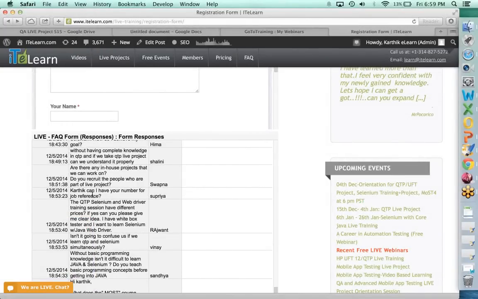Karthik, can I have your number for job reference? Not my number, you'll get my team number and you'll get the team email. They will contact us through it, because there will be different project leads for each team. And then we will give the name and number of the team lead who's going to be doing it.